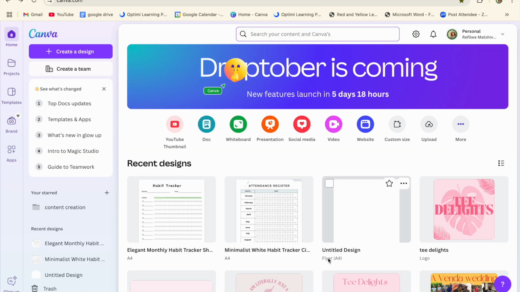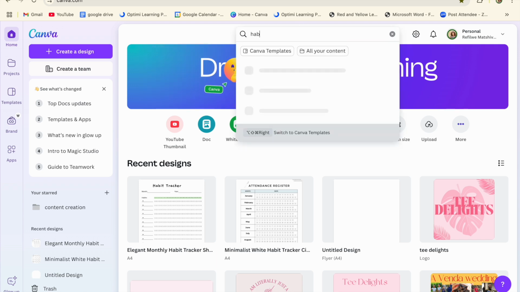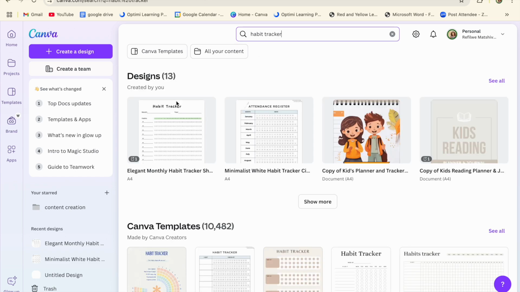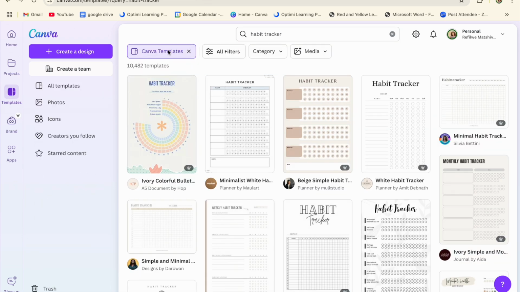Let us explore Canva. You're going to go on to www.canva, and then you are going to obviously sign up, and you will land on this page. This is the Canva homepage. Here on the search bar, I want you to type in habit tracker. You will see why in a few minutes. All right, and then you're going to click on Canva template. It will give you all the templates.